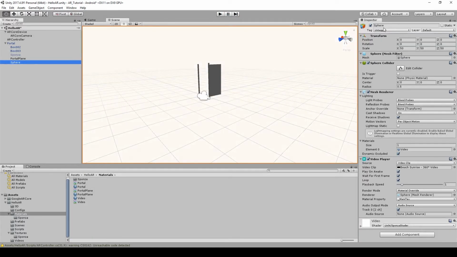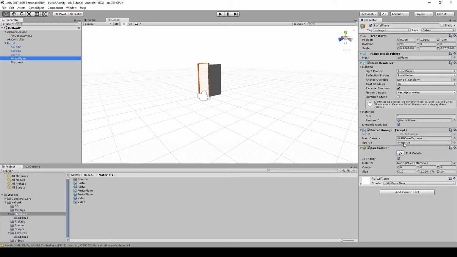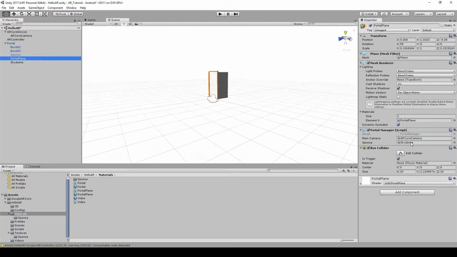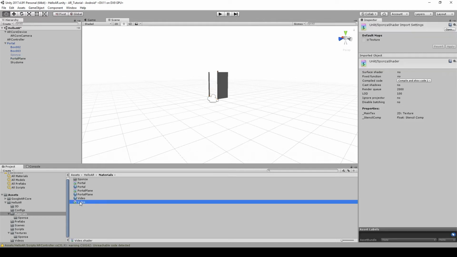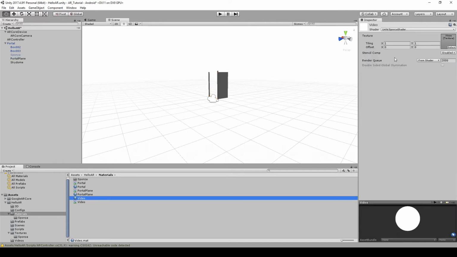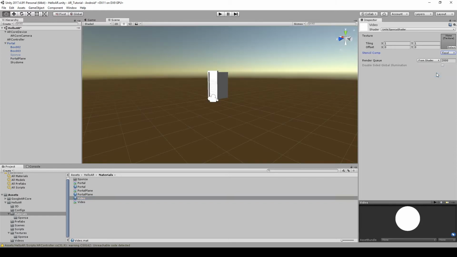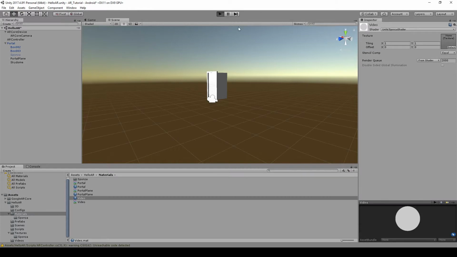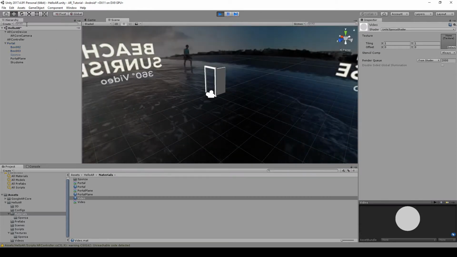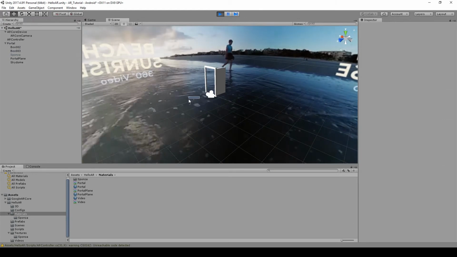Rename sphere to sky dome. Select portal plane, then replace sponsor with sky dome. Select video material and then set the stencil comparison function to equal. Run the application and test to see if you are getting the same behavior as what we were getting with the building sponsor.